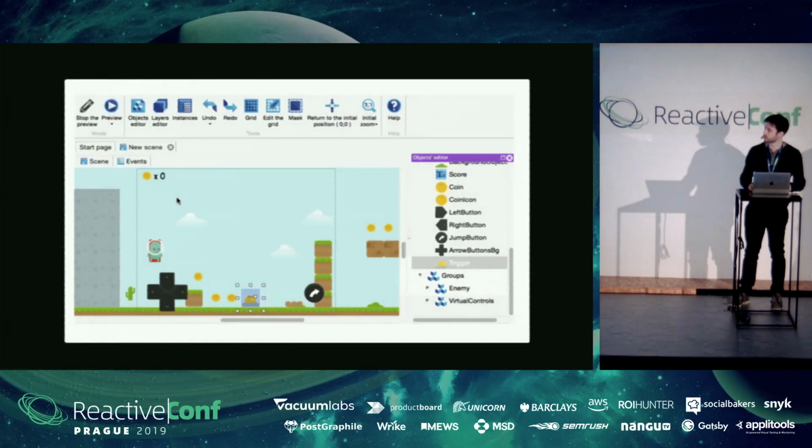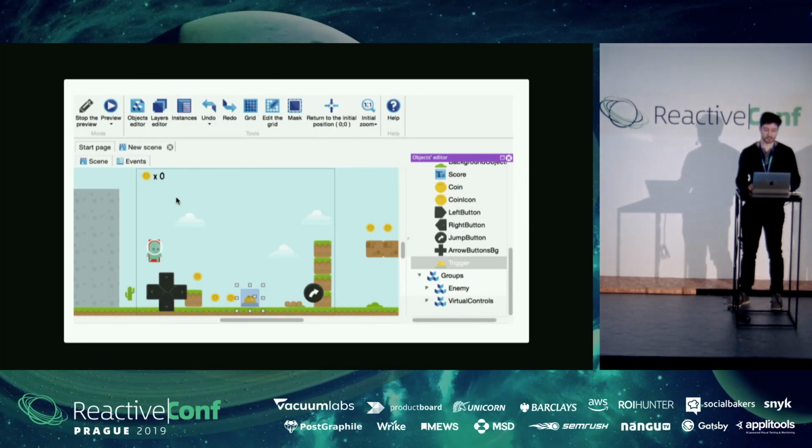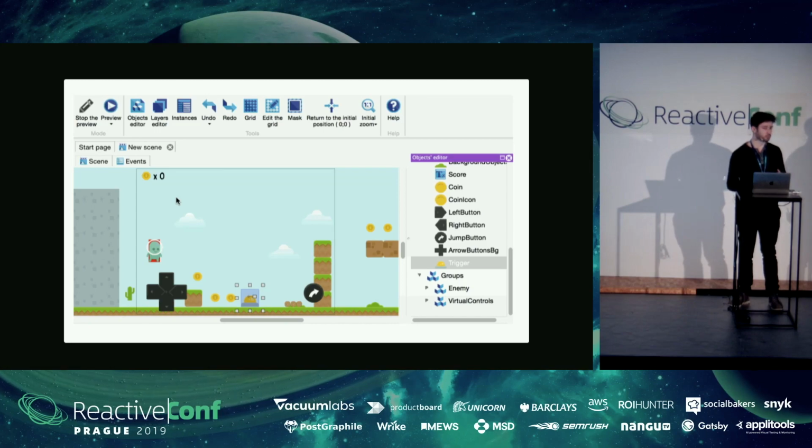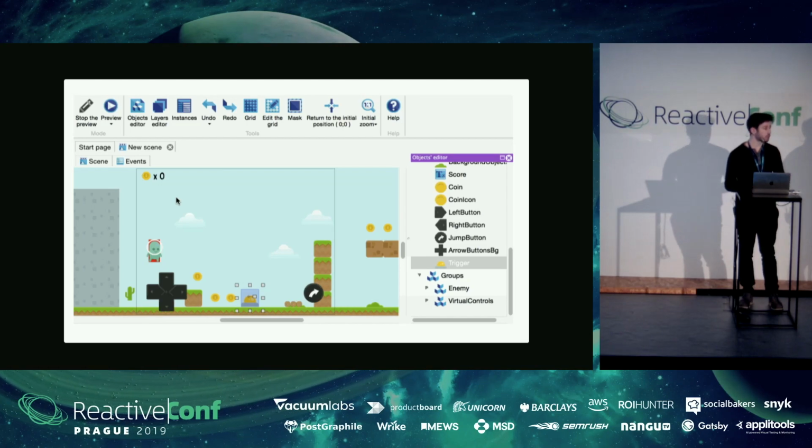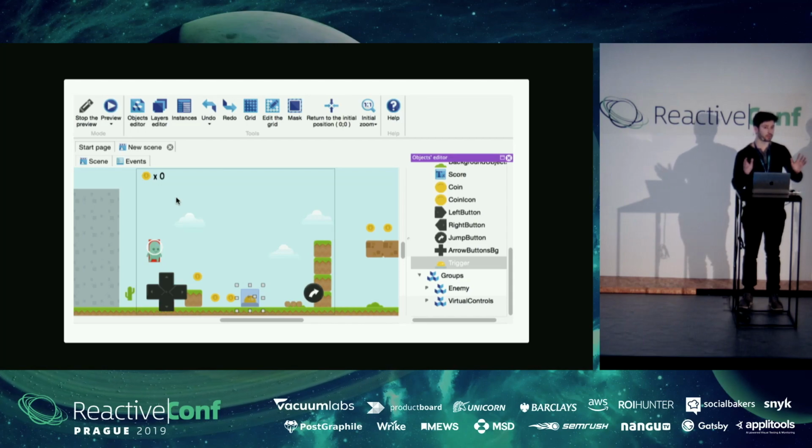So that's what the software used to look like. I say used to because that's the old version. It was all written in C++ as a desktop application that you could download for Windows, macOS, Linux. So I will quickly show you how it was working and the visual programming I was talking about.